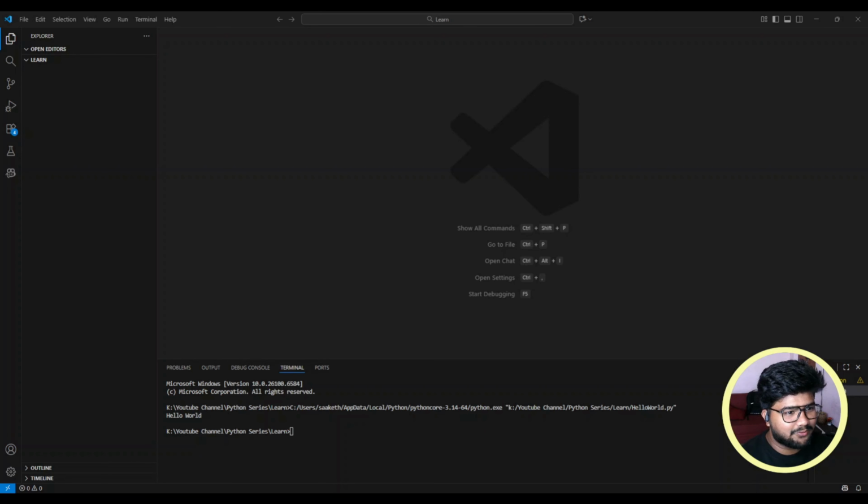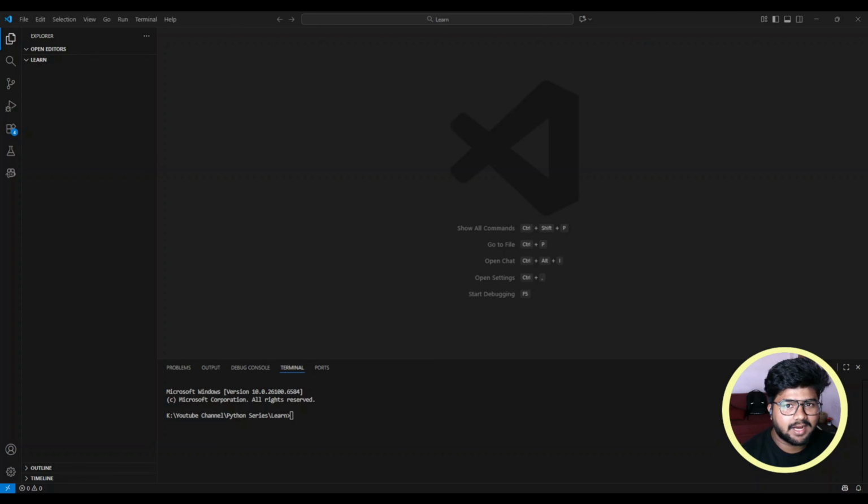Alright, now that we know what Python is, let's start with our very first program, the classic Hello World example. In Python, printing text on screen is super simple. Let's write our first Python program, which is Hello World. So we write our Python program in .py files. So I have created a file with .py extension here.